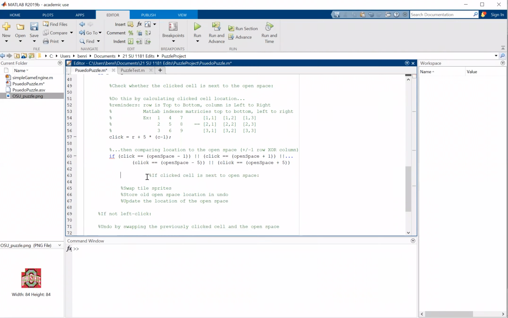So if the click is next to the open space, then we want to swap the sprites between the 2 tiles, which means that we want to take puzzle at open space and set it to whatever we had in puzzle at clicked, which is, again, still just click. And then we want to do puzzle at click. We want to set that to the open space tile, but we know that that's 1, so we'll just say that 1. And then they're swapped, simple as that.